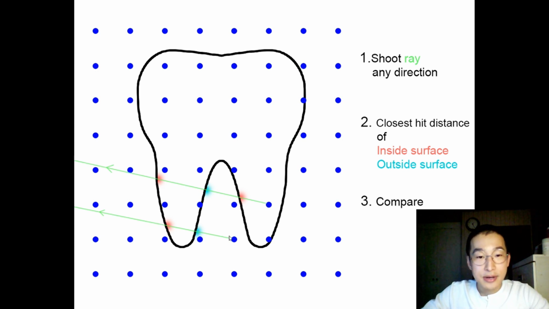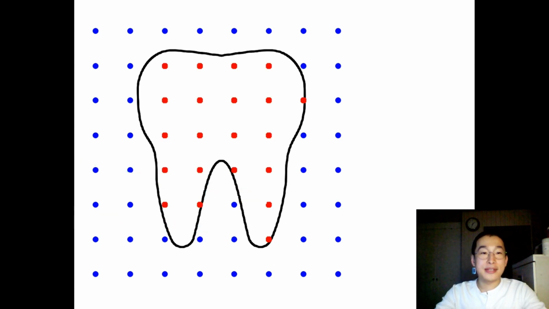And I'm going to take another voxel example. From this voxel, we shoot the ray in this direction, and we detect 2 hit points. So this is the closest hit distance of the outside surface, and this is the inside surface. And in this case, the closest hit distance of the outside surface is shorter than the inside one. So for this voxel, we can tell this one is outside the object. And the result is going to look like this after the GPU goes through all these voxels.